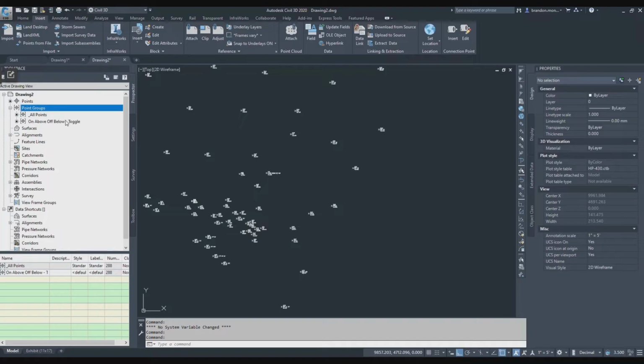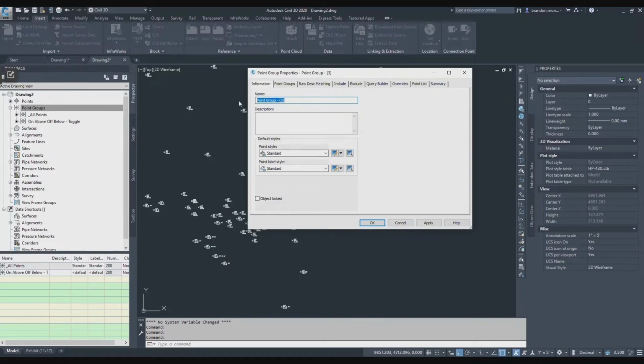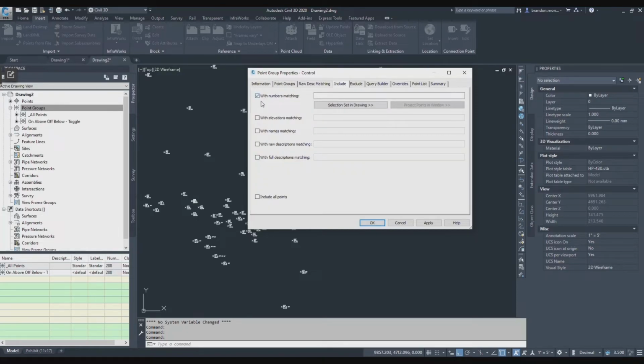Let's create some additional groups. If I go to Point Groups, right-click, and hit New, in the name I'm going to create a new point group that contains only the control. Call it Control. Here are my default styles, again, that I could change as overrides if I wanted to for this particular group. I'm going to go to the Include tab and say With Numbers Matching. I want only the control, and the control is sprinkled throughout all of the points that I see. I could click on Selection Set and Drawing, and then go and individually pick each one of those points. But in this case, it's going to be easier for me to enter what I know to be the range of points where the control is located, and that would be everything under 1,000. So in the point numbers matching, I can type in 1 through 999 and apply.